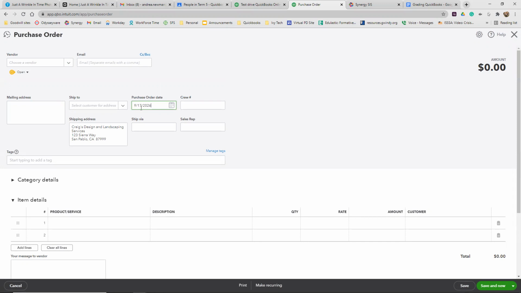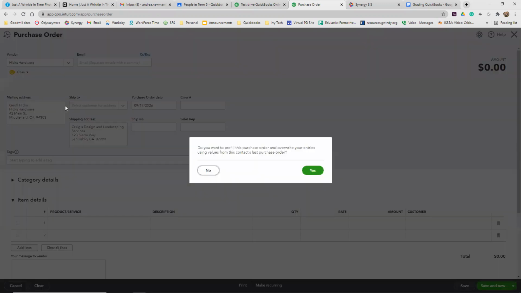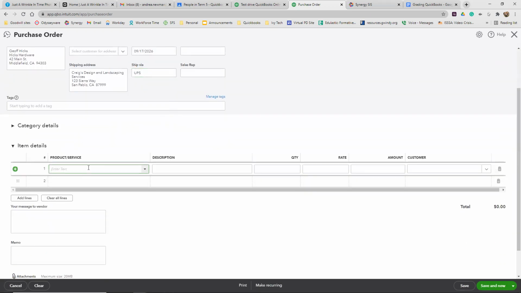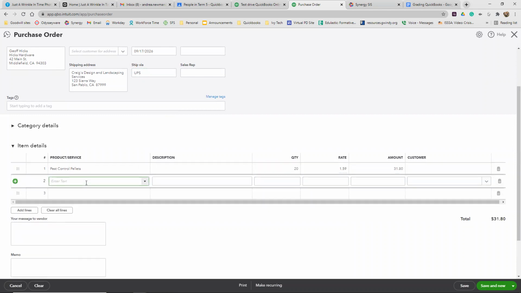We're purchasing pest control pellets and ground lights from Hicks Hardware. So Hicks Hardware is already in here, so we're going to click Hicks Hardware. We don't want to pre-fill our purchase order, so we're just going to say no. This one's telling us that it's going to be shipped via UPS, so I'm going to go ahead and fill that in there. I'm going to add in the 20 pest control pellets and ground lights.